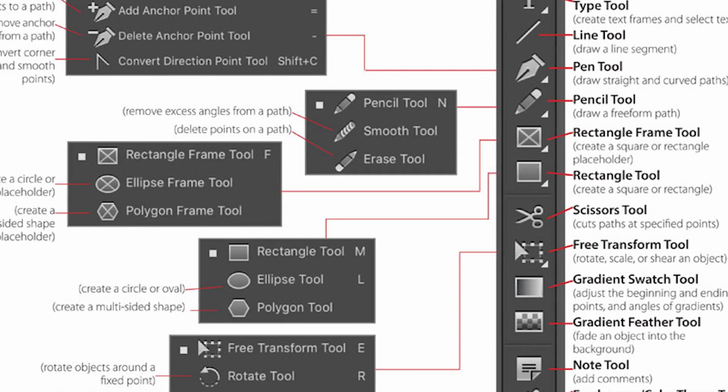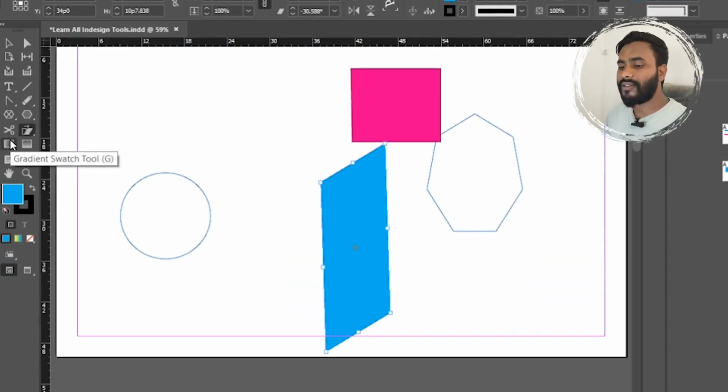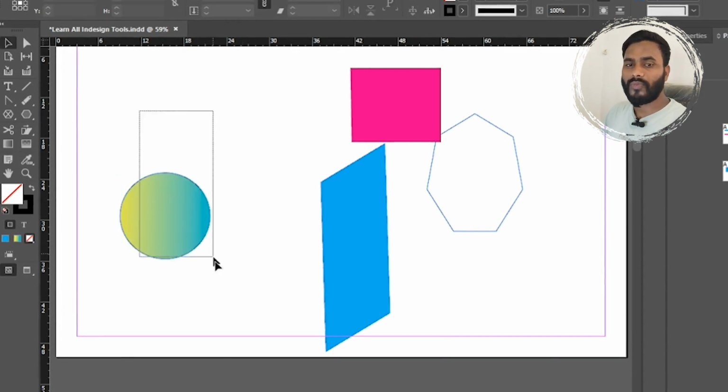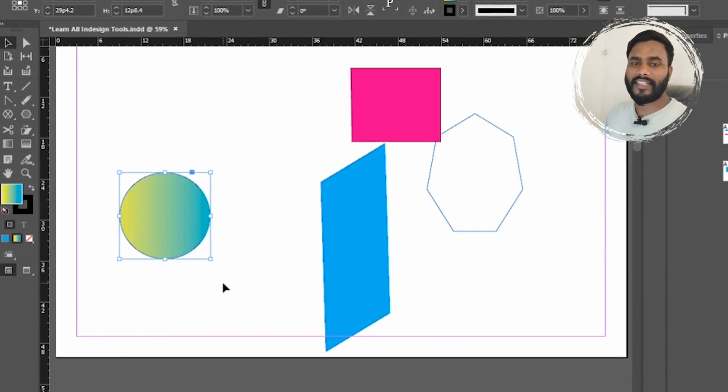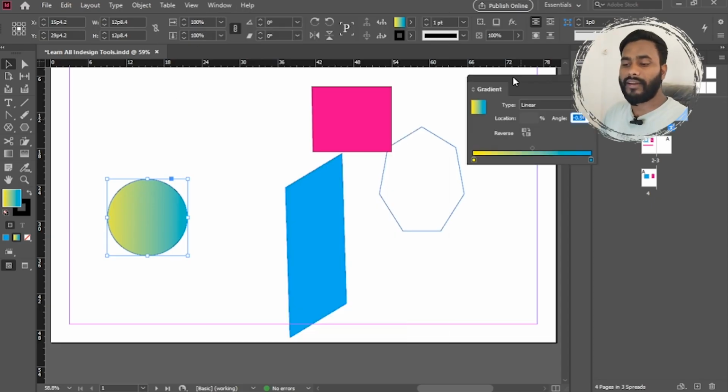So with the help of the shear tool you can simply use it on your rectangle. Okay, next option we have gradient tools. For using the gradient tool, simply select the object where you want to apply the gradient, and click and drag across your object. Now you can see the gradient color has been applied. If you want to edit the gradient color and want any other color, simply go to Windows. Here you can find the gradient panel from where you can edit the color.